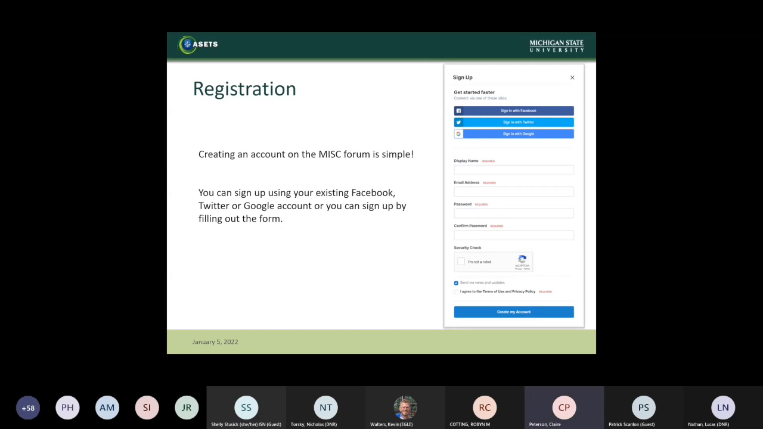The registration for the forum is really quick and simple. You can either sign up using your existing Facebook, Twitter, or Google account, or you could sign up by filling out the form, and really that's just your display name, email address, password, and then confirm the password. And of course, the security check to make sure you're not a robot. There is also an agree to terms and services checkbox at the bottom that's required as well, but that's really all it takes to sign up for the forum.